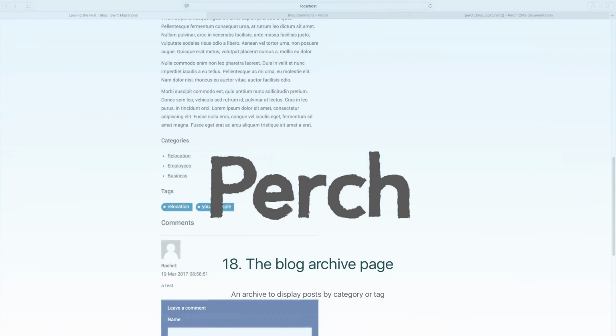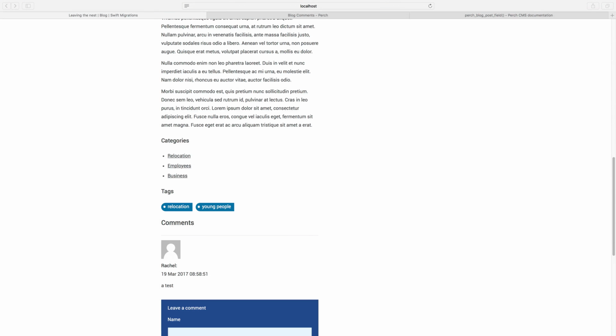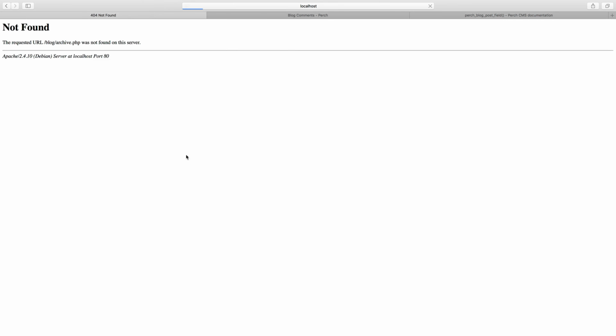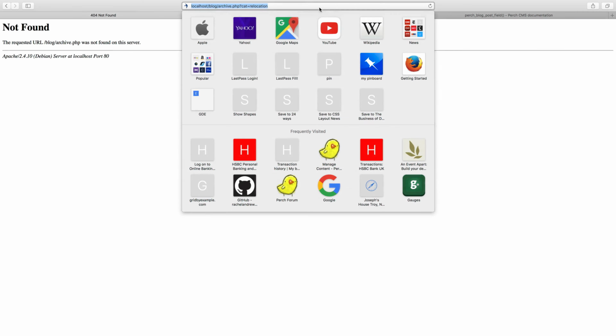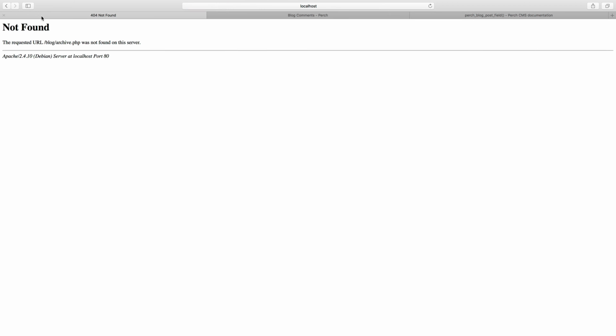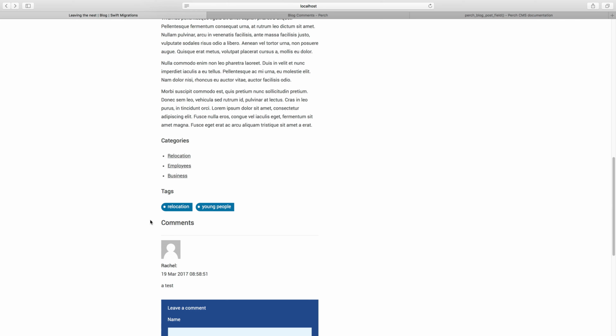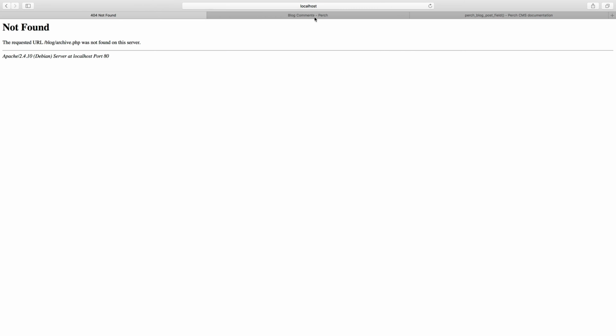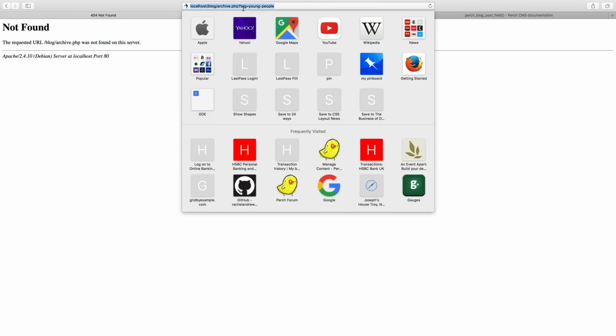The final blog page that I'm going to create is an archive page that shows posts by category or by tag. You can see here that for each of the posts we've got categories and we've got tags. If I click on these, they'll go to a 404. But if we have a look at the query string, you can see here I'm looking for a category, relocation. And with these tags, when we click on the tag, you see on the query string we've got tag and then young people.